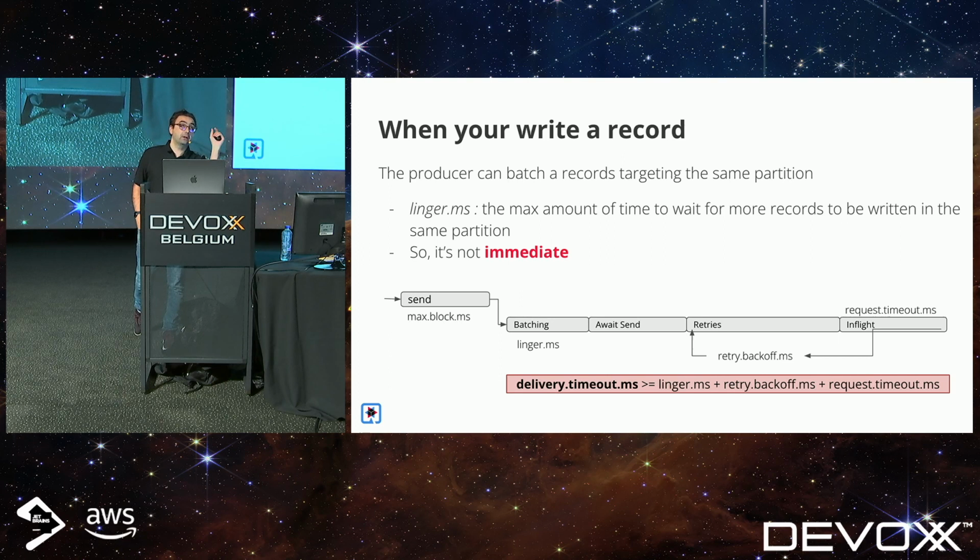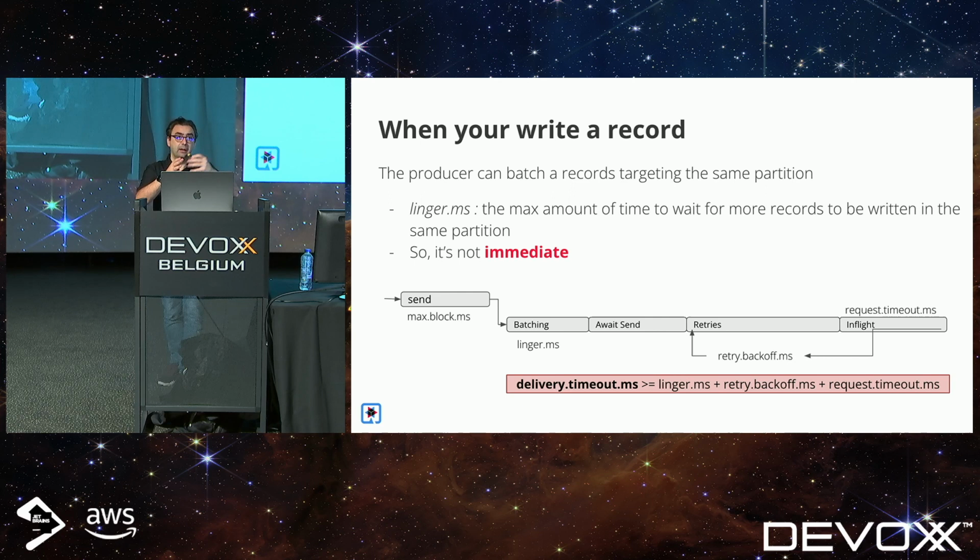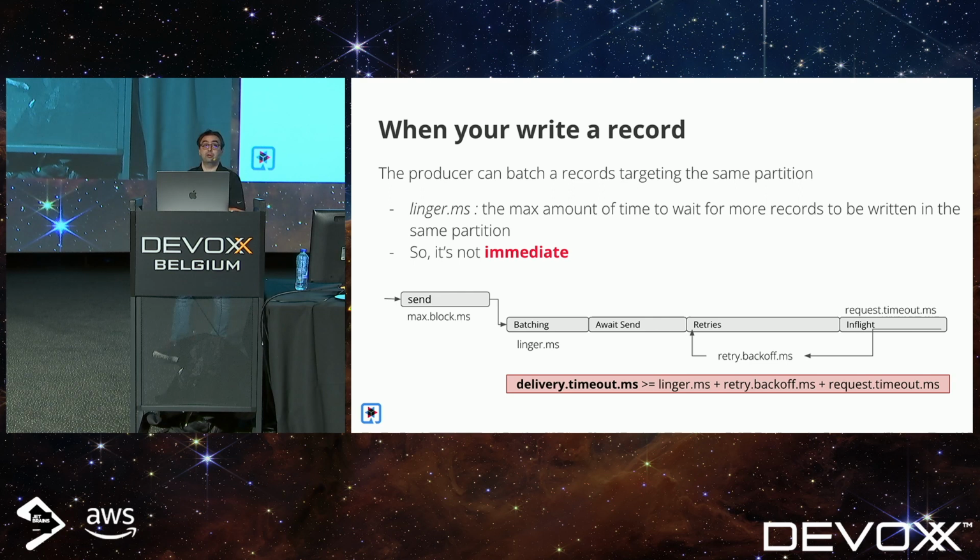Then the linger.ms property is a waiting time until we say this batch is complete. So if you have a very big linger, if you set it to a long time, then it will wait at most that time until it sends that batch to the second part of the producer that will actually write it. Then we are waiting for it to be sent, which depends on the load and latency and things like that. And then you have the retries part, because maybe something bad happened. Maybe the broker is not reachable. Maybe, we don't know. Something weird is happening.